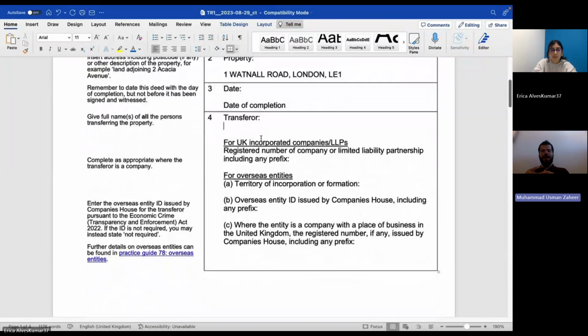So you would not add in Mr. or Mrs. You just put in their full names, including the middle names. Usually, when a client comes to you, if my name is Mohammed Usman Zahir and I say my name is Usman Zahir, that's not my full name according to my ID documents. And that would cause a requisition to be raised by the Land Registry.